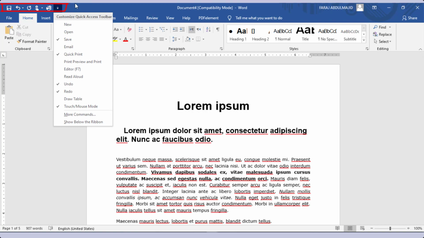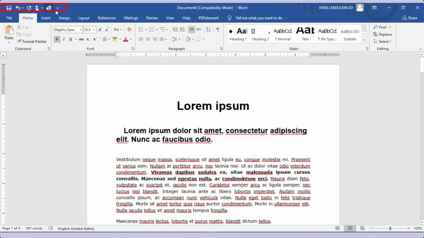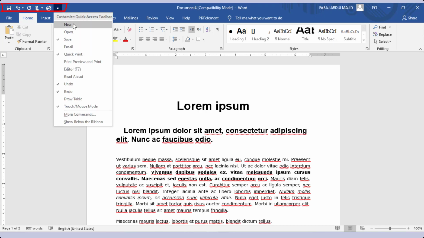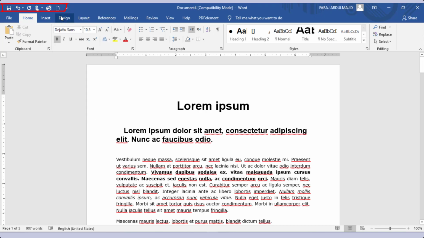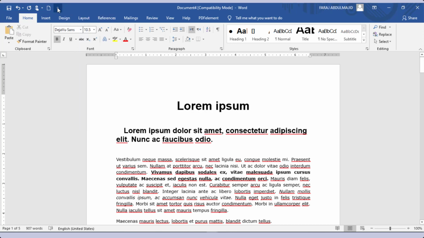For example, instead of going to File and opening a new document, you can just add the New button there to access it quickly. For example, if I choose to remove quick print, it goes. So let me just put it back. So the quick access toolbar is very important.